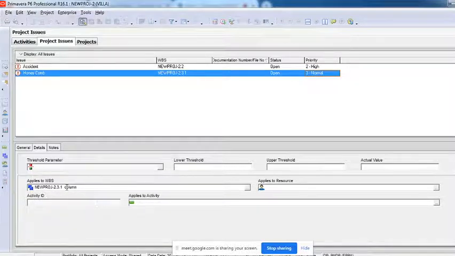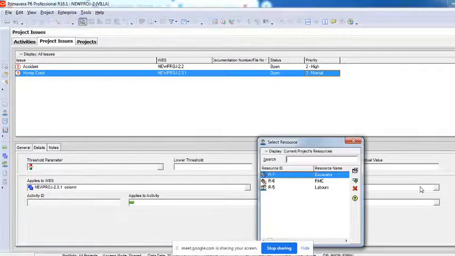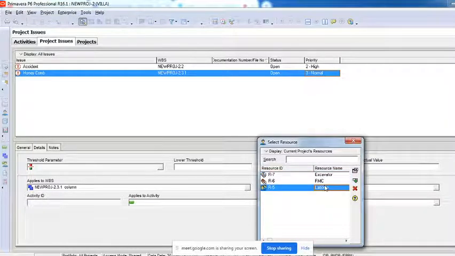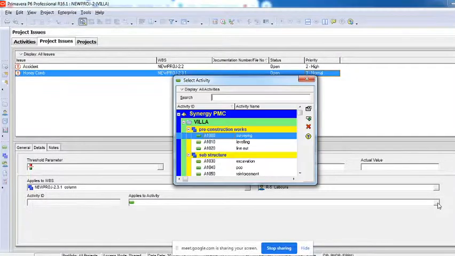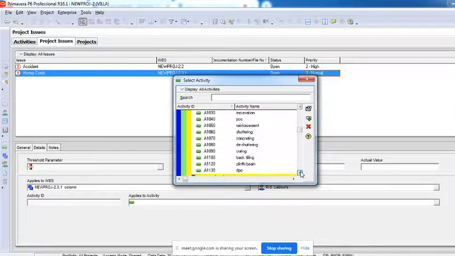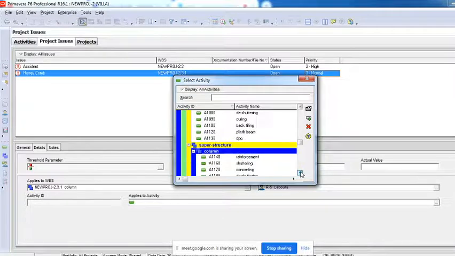There's something called applies to, where this issue is applying to, then applies to which particular resource. For example, I'll bring some mason there. I'll click on some labor, and I brought that particular labor here. This issue is applying to this resource, and for which particular activity. You said for which particular WBS it is applicable. Now I am telling specifically for which particular activity on which column.